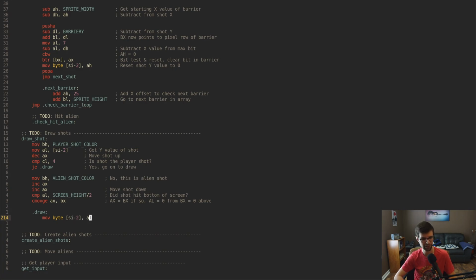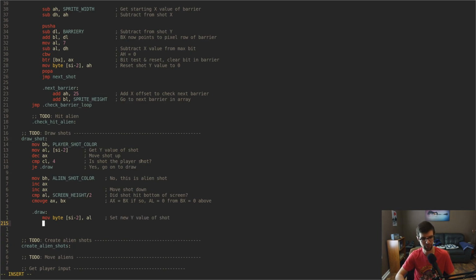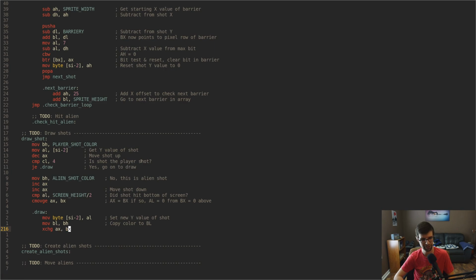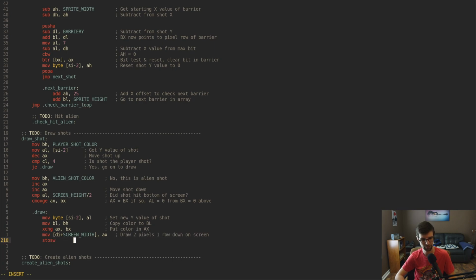into the Y value of the shot, I need to move the new AL. So set new Y value of shot. Because SI is pointing to the next one, we need to move it again into the previous Y value, reference it by -2. And then since we have the color in BH, I'm going to move that into BL. I'm going to exchange AX with BX, put color in AX, and then I'm going to draw the color on the screen, similarly to how we did in Draw Sprite. I'm going to draw it to the current row +1, so the next row down on the screen. So DI plus screen width, I'm going to move AX into that, and then I'm going to do store string word to move into the current row on the screen and move DI for the next. So, draw 2 pixels, 1 row down on screen. Draw 2 pixels on current row.